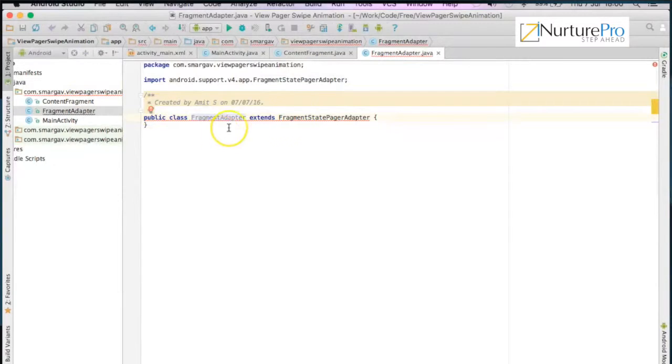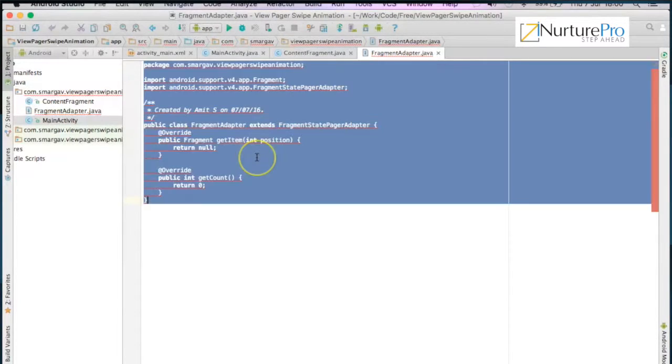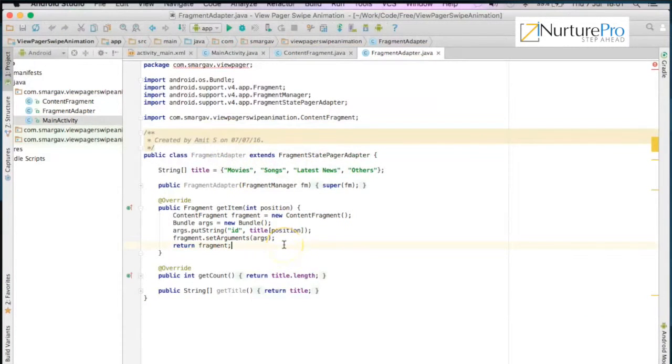Next, we'll create a fragment adapter by extending the fragment state pager adapter. In this pager adapter, you need to give all the fragments that your View Pager will have and the count of the fragments. Then the View Pager will automatically use this adapter and bind the fragments. All you need to do is declare all the fragments and the count of the fragments. This adapter should be bound to the View Pager. So the View Pager will automatically sync with the adapter and load the appropriate fragment whenever you are on a particular fragment.